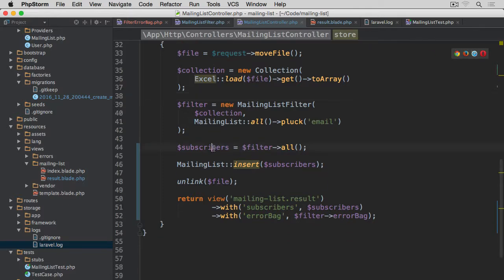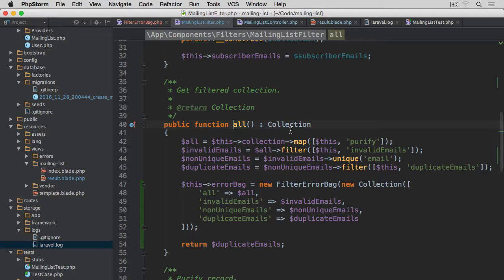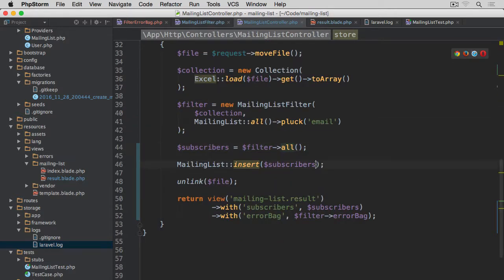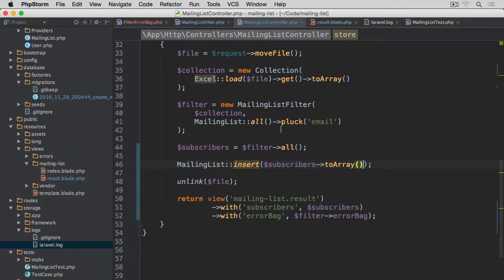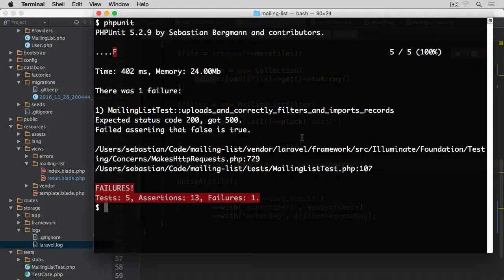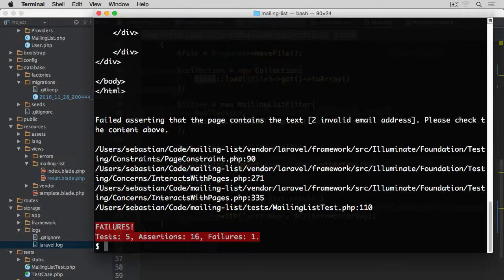This is because we are passing a collection rather than an array, because filter all, if we click on this method, you can see it returns a collection rather than an array. So what we need to do is simply call toArray on the subscribers, and that should work just fine. If we go back in the terminal and run the test again, there we go. The previous message is gone. The assertion is now passing. Now we don't have these 2 invalid email addresses. Okay, let's work on this in the next video.